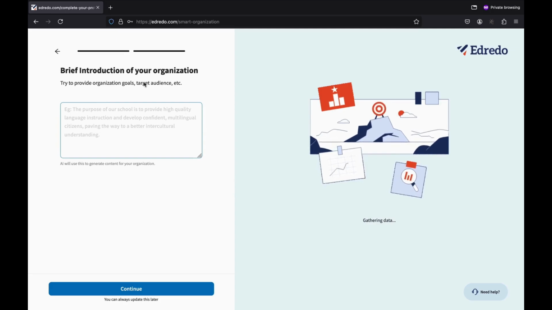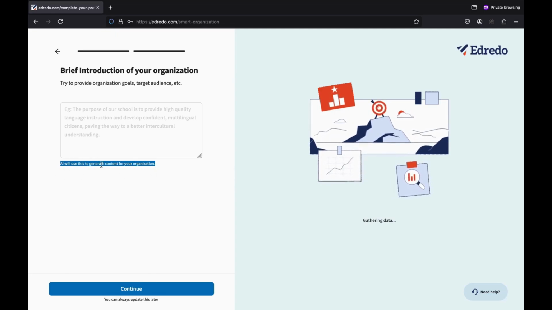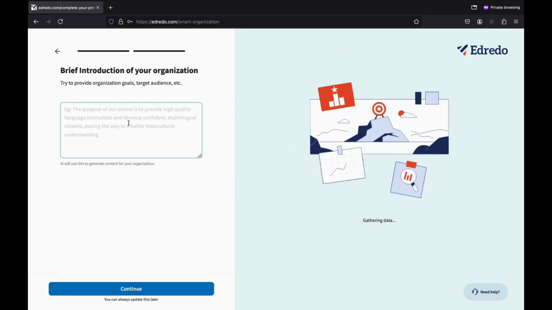Now we will be asked a brief introduction for our organization. So what is our organization about? Now you can see a little description here, what this description will be used for. So AI will use this to generate content for our organization. So what's going on so far is that Edredo is creating an organization for us because in the first step, we choose Manage Organization as our objective. So we will need to provide some description so that AI can create some content for our organization that we can obviously later on customize.